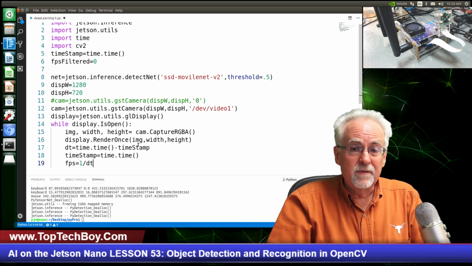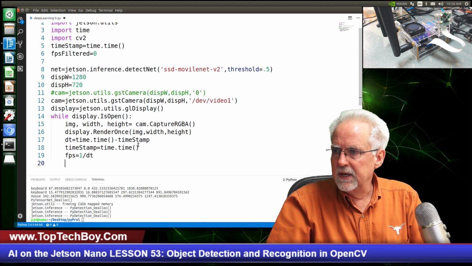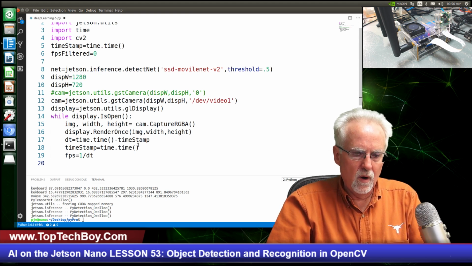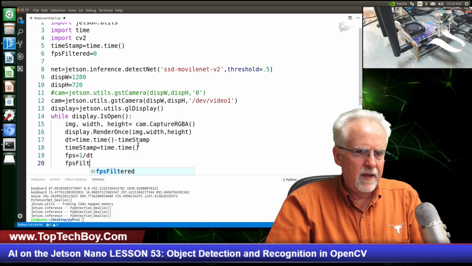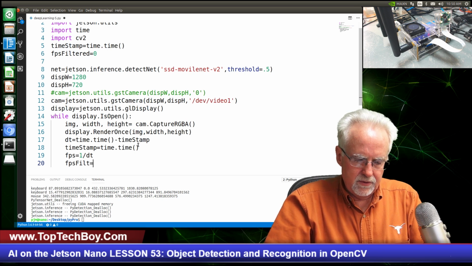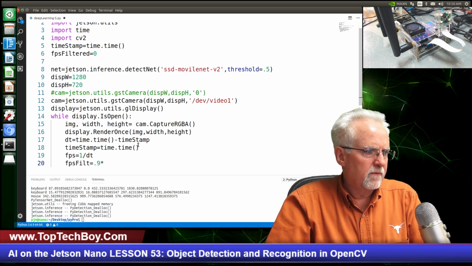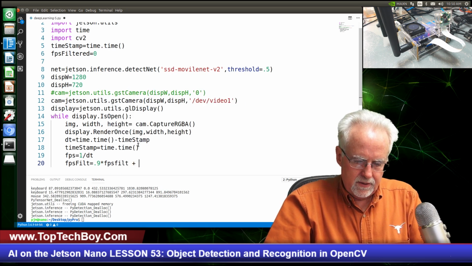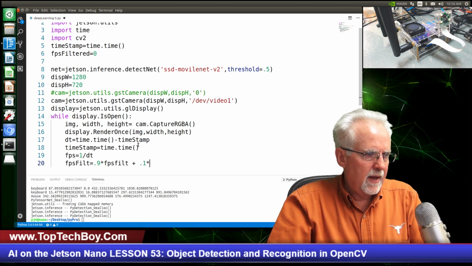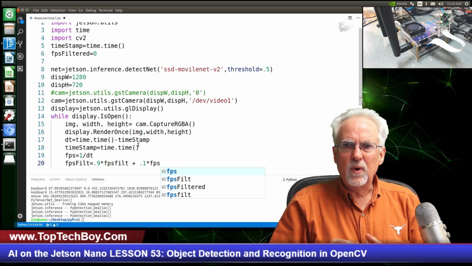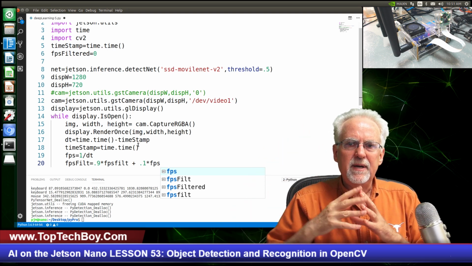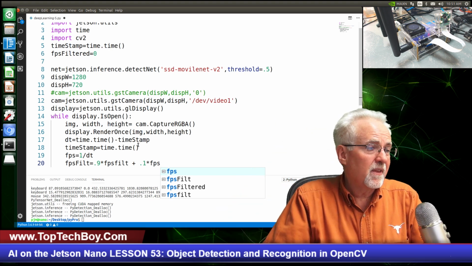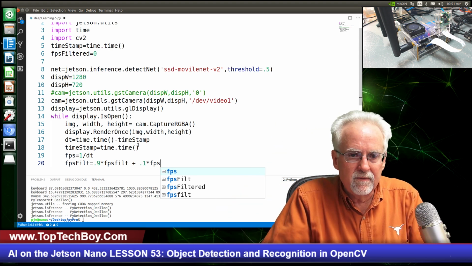And then because this can be all over the place, we are going to low pass filter it. And the way we do that, as per before, we say frames per second FPS filtered is equal to 0.9 times whatever we had before, frames per second filtered, plus 0.1 times whatever our latest reading is. And what this means is we don't trust a new reading. We kind of gradually change over time, and it takes all the noise out of your data. Low pass filter, very, very powerful tool.